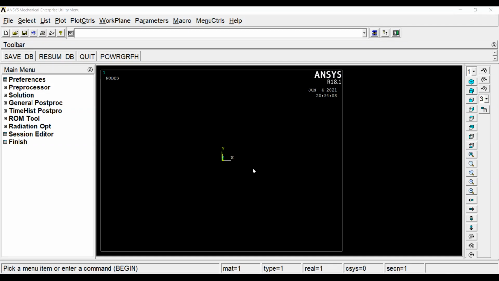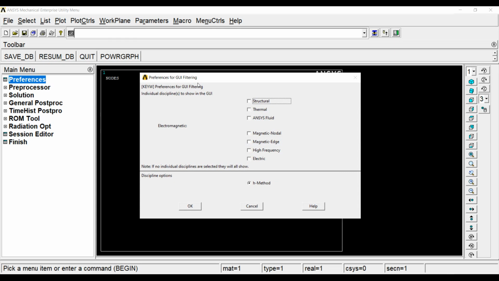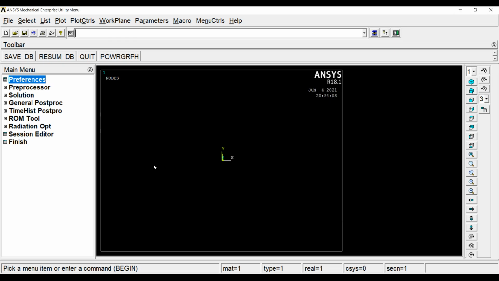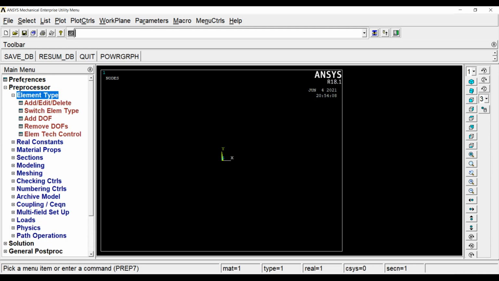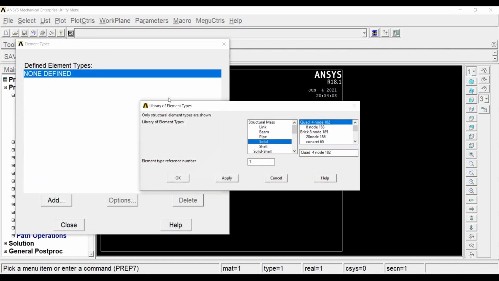I will start by typing APDL in my search bar. Once I type APDL, this is the screen which opens up. Next, I will go to Preferences, Structural, OK. Then I'll go to Preprocessor, Element Type, Add, Edit or Delete. I'll go to Add. I'll click on Solid, Quad 4 Node 182, OK.